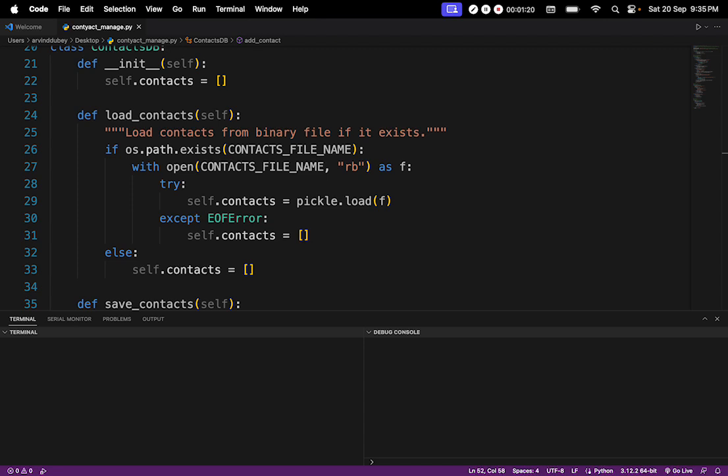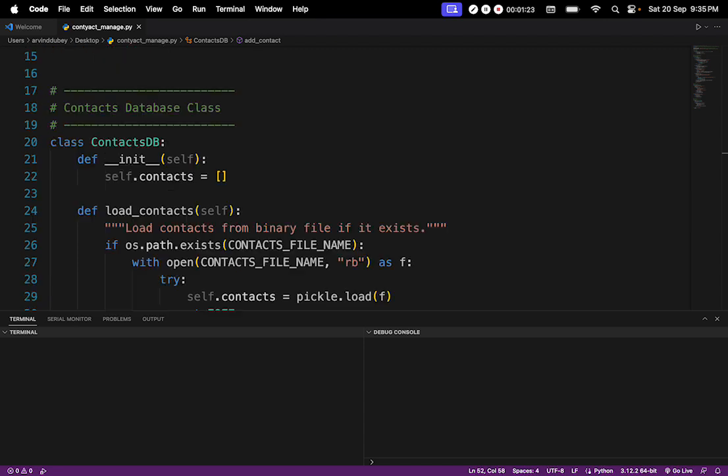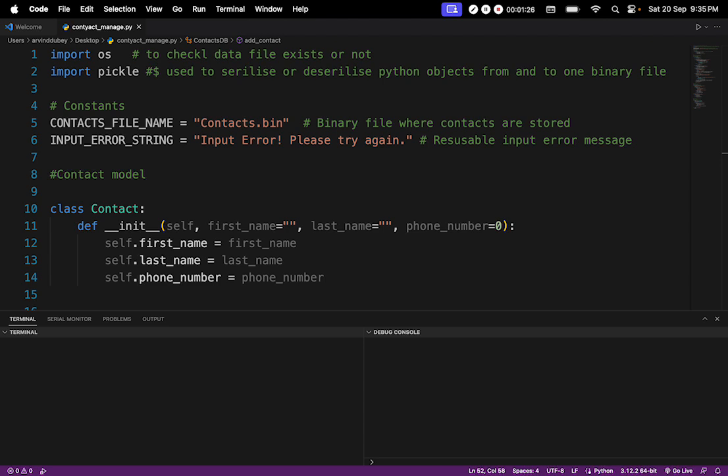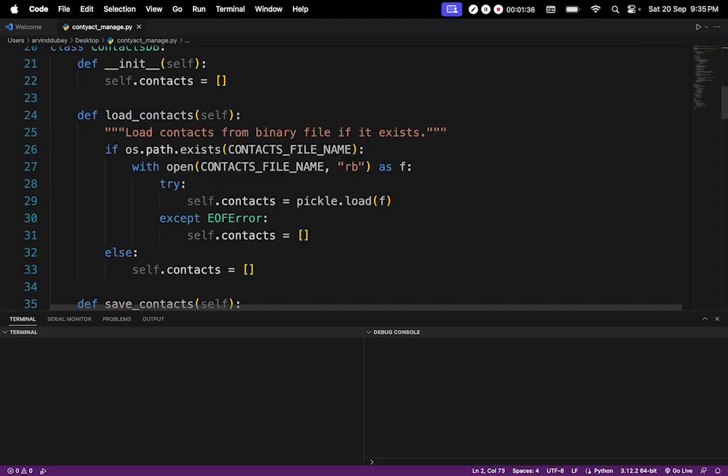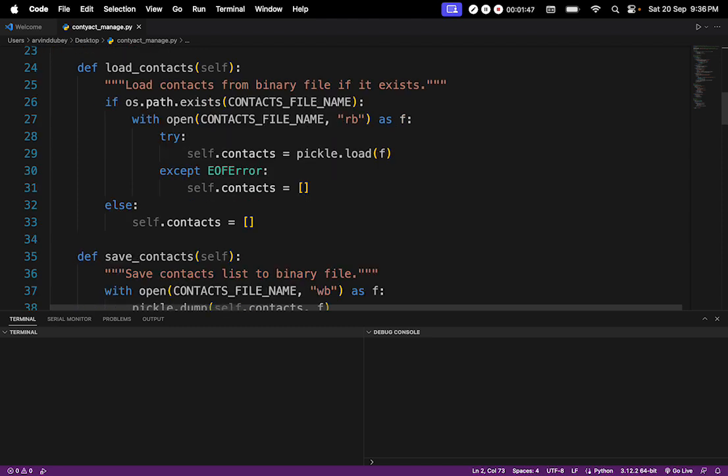So try self.contact equals pickle.load. As I have explained, pickle is used to serialize or deserialize Python objects from and to a binary file. So here we have used pickle.load(f). Then except EOFError, so the error it will give, self.contact is an empty array. Else self.contact equals this empty array. So if an error occurs, it will display the error. Otherwise, it will give the answer correctly and show whatever contacts are there.